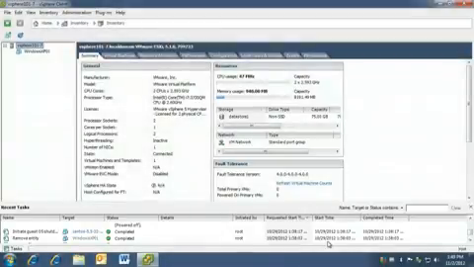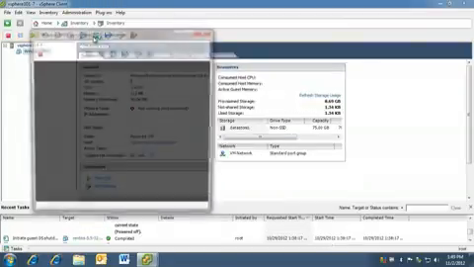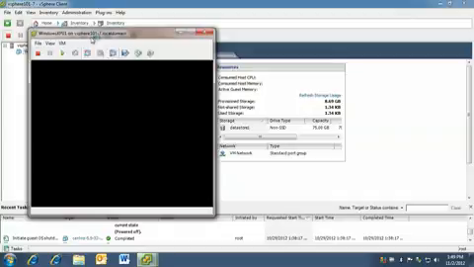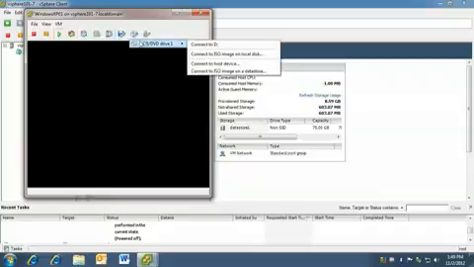We now have a virtual machine with an empty hard drive. It's time to install a guest OS. Right-click and open the console. This is like keyboard, video, and mouse controls for the virtual machine. To attach an ISO image of Windows XP, we power on the machine. Click on the CD-ROM icon.